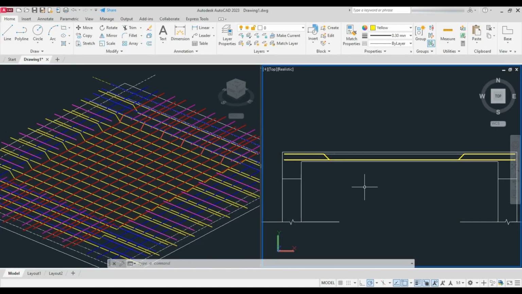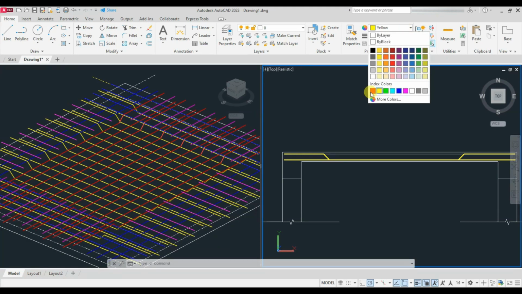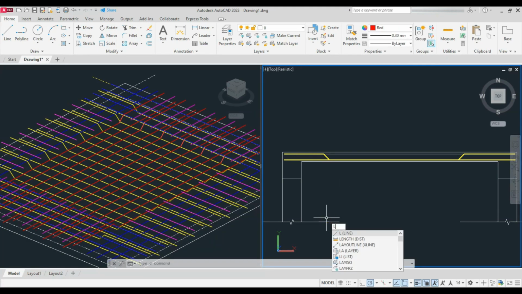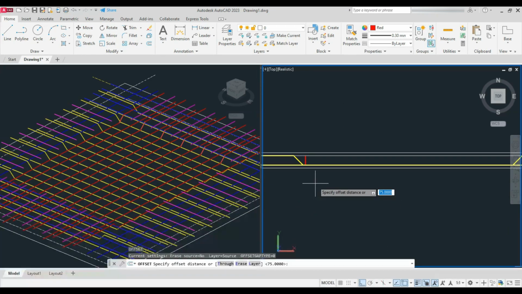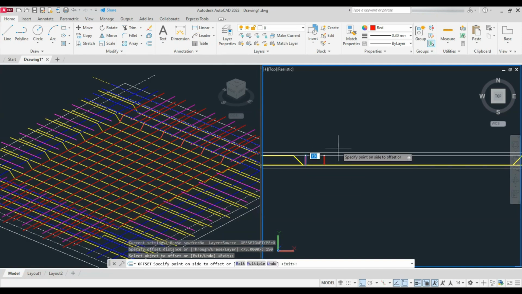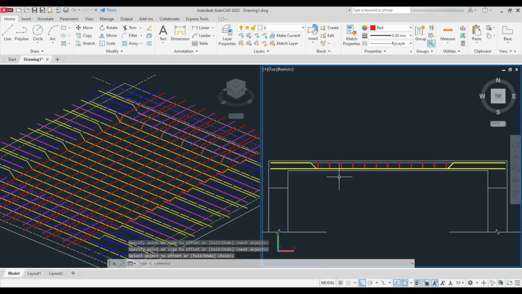So to draw that, change the color to red. Use line command. Take an extension of 20 units as shown and draw this line. Then take offset command. Specify offset distance as 150 units as the center to center distance is 150 mm. Select this line. Type M and press enter to enable multiple. Then just click multiple times to create multiple offsets. So it's done.